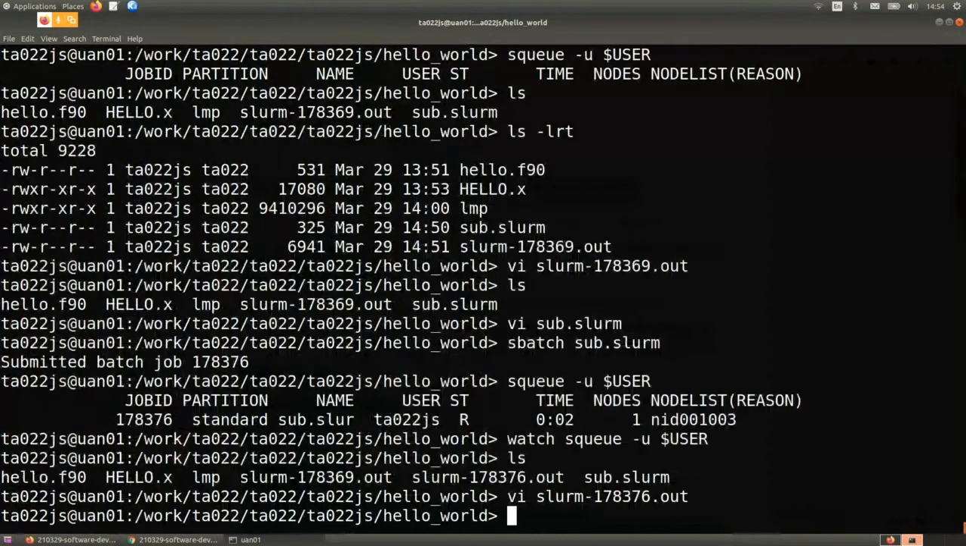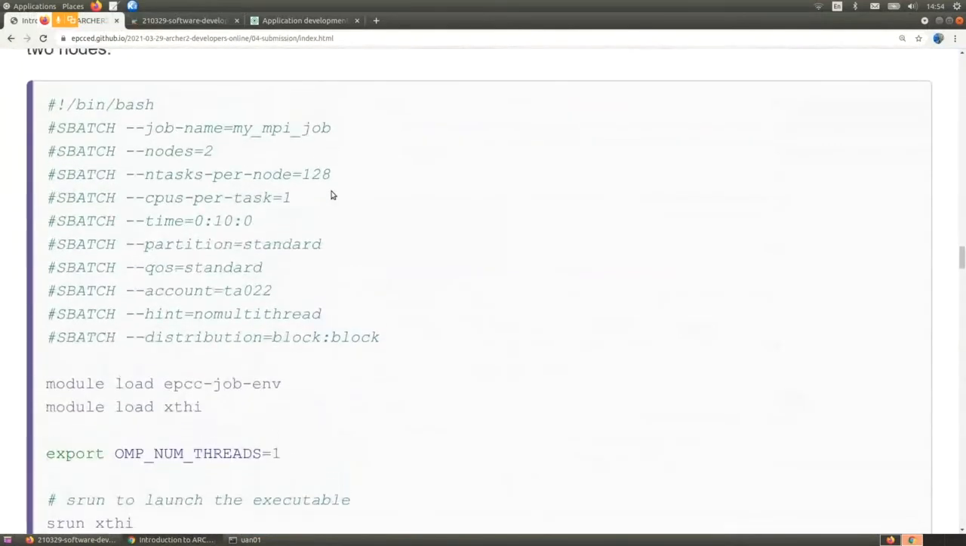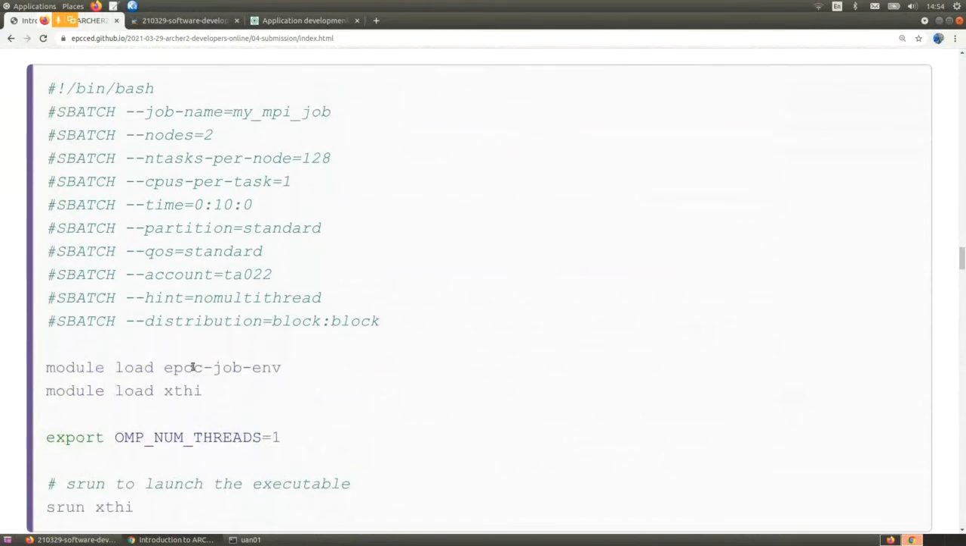So at this point, I have put on the course website a code which is very similar to the one I just ran. The only thing to note is the one on the website uses 2 nodes. You're welcome to keep that the same or change that.